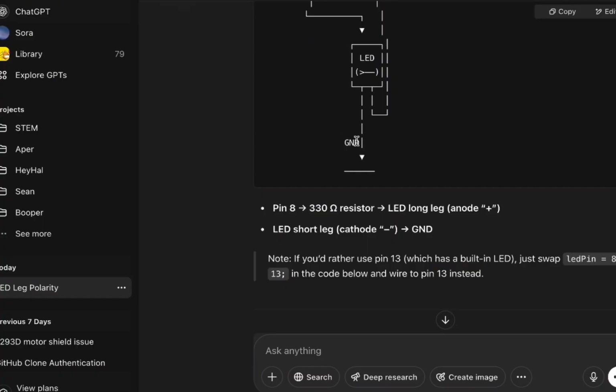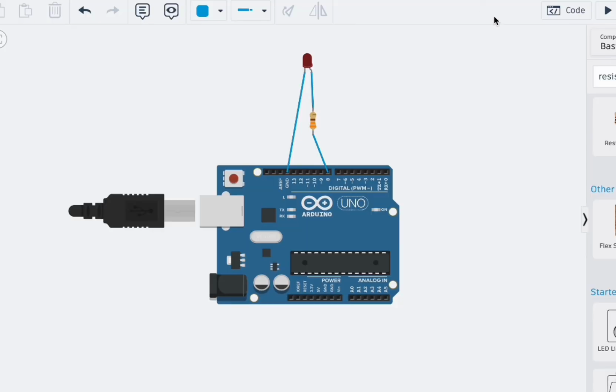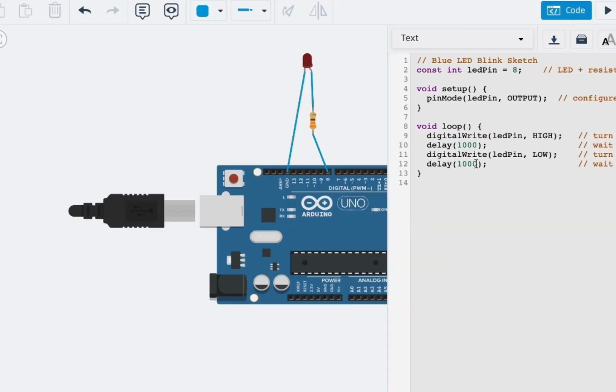And then we are going to ask for a code which we have over here. I'm going to copy it and I'm going to go over here. I'm going to put it in code and I'm going to paste it. And now I'm going to start the simulation. This allows us to simulate without actually doing it physically. Once we know that this works, we can then do it physically as well.